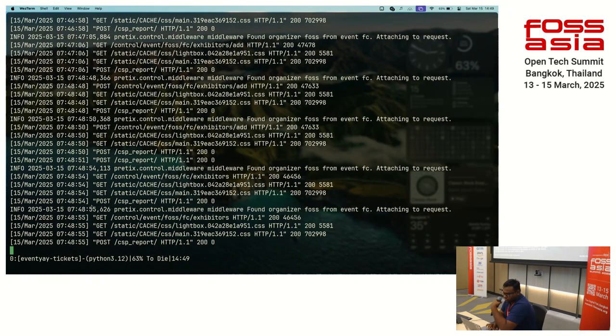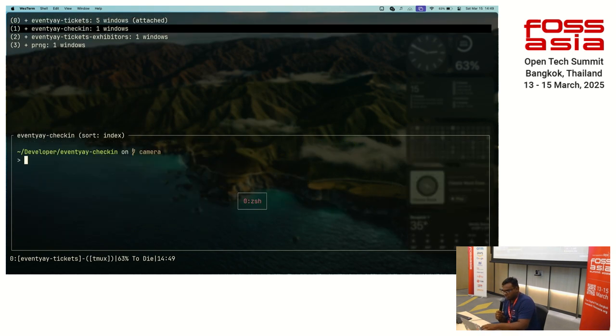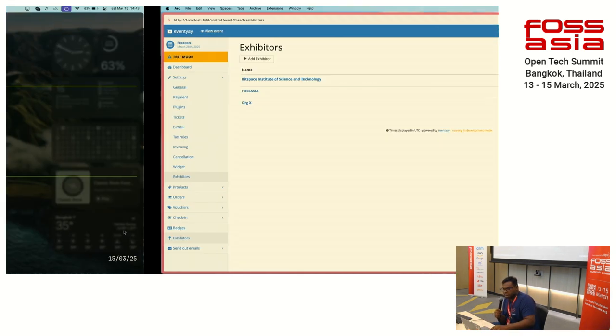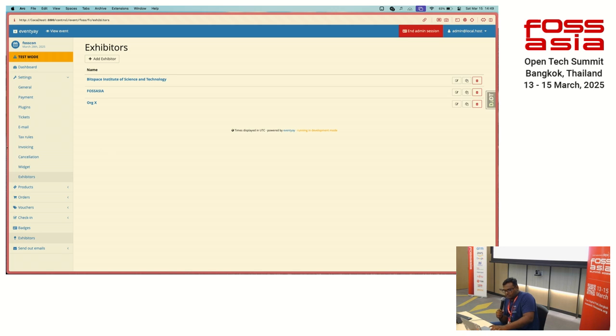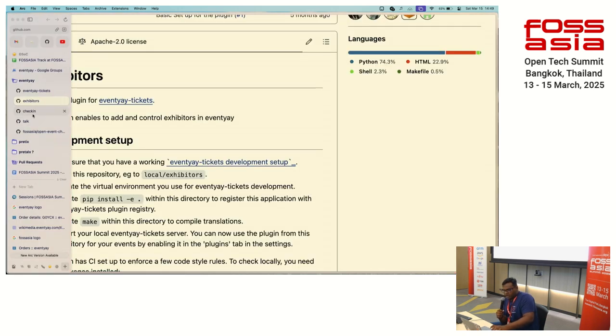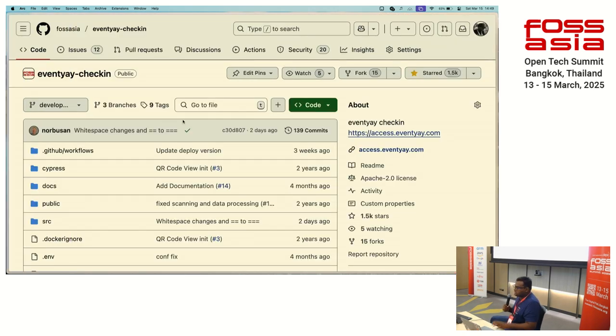To use this, we will be needing the check-in application, which is in a separate project. The check-in application can be found in Eventyay-Checkin. It is a Vue.js app built to use with the Eventyay application to enable check-in. So all the check-in and badge generation for this event is done with this product. It can be accessed at access.eventyay.com.